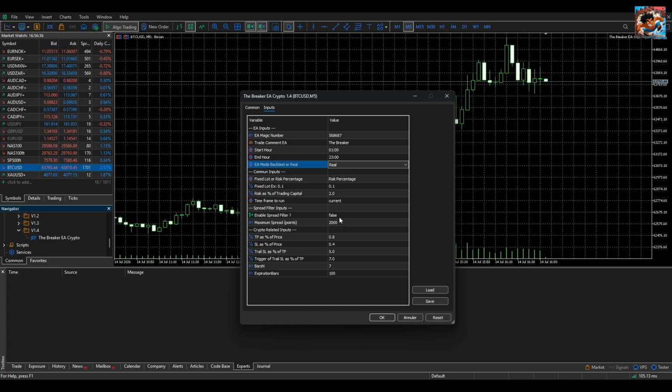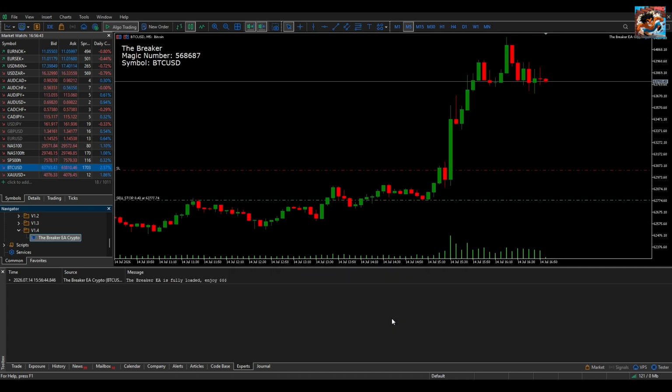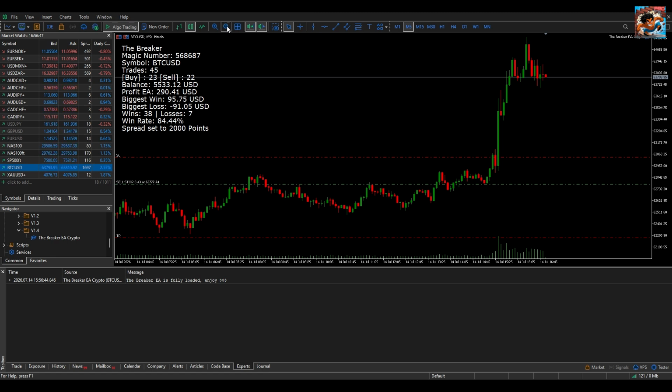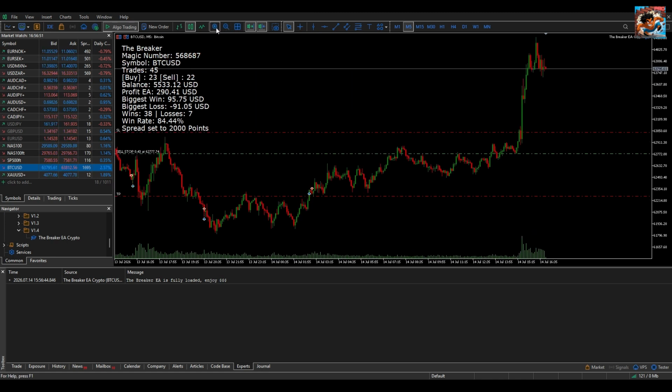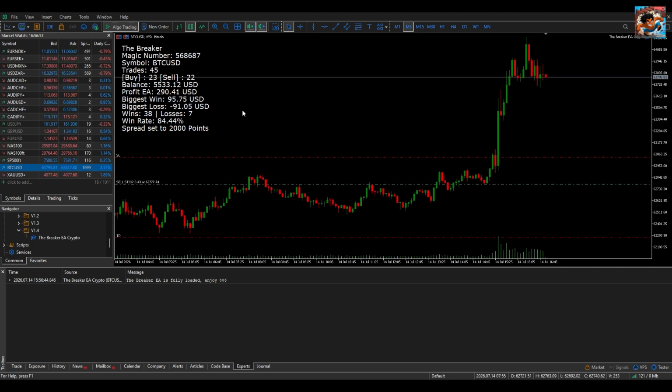Now we move through the execution controls. The maximum spread setting helps avoid opening positions when trading costs are unusually high. The take profit and stop loss inputs define how the strategy manages each trade. Review every value carefully before enabling the EA, especially when you're testing a new configuration.